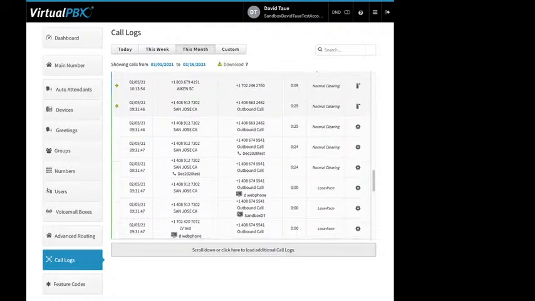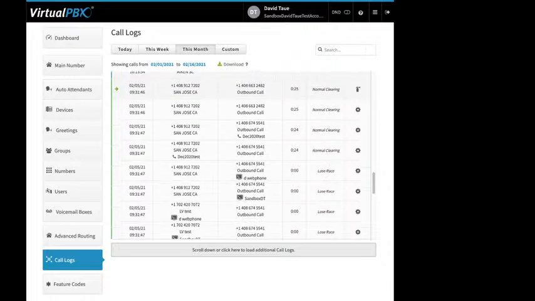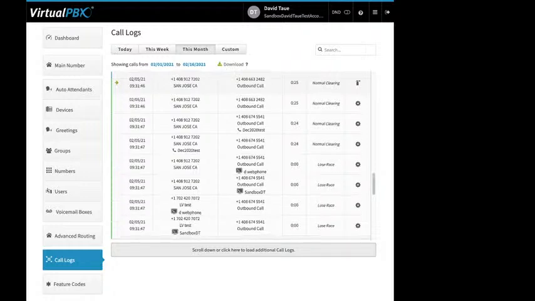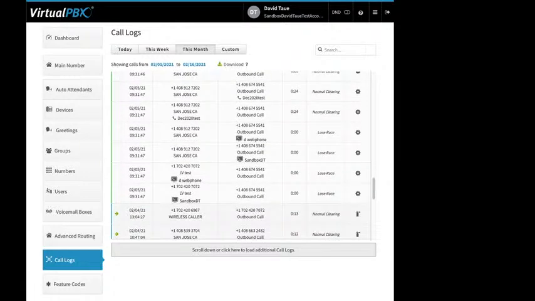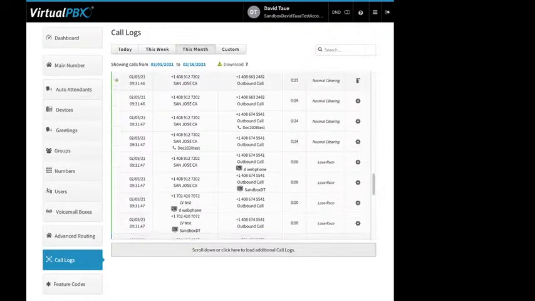Lose race means that there are multiple devices or users attempting to get a call, right? So it went to a ring group, for example, or a user with multiple devices active. Anything that says lose race means that device did not answer the call. Someone else did, or the inbound caller hung up.